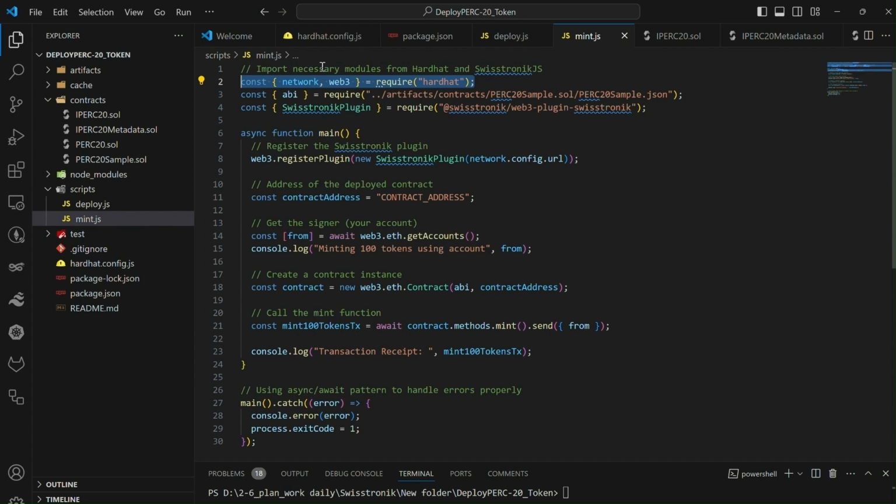The code begins by importing necessary modules from Hardhat, a development environment for Ethereum, along with the Swisstronik JS plugin, which facilitates interaction with the Swisstronik blockchain. It also imports the application binary interface, ABI, of the PERC20 sample contract from the artifacts directory, essential for creating a contract instance. The main function serves as the entry point for the script, containing the logic for minting tokens.